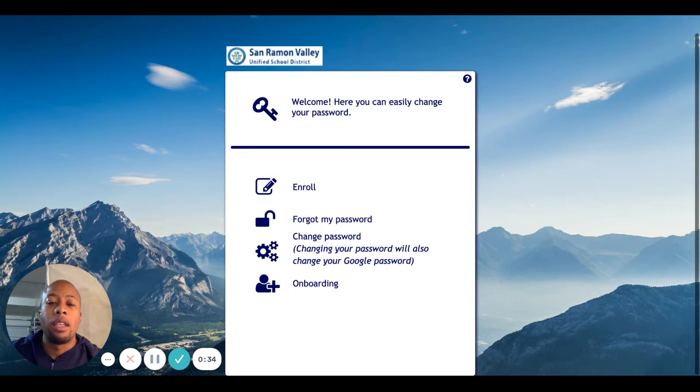Basically, if you forget your password, it will ask you a question or give you the ability to put in a phone number, and you can get a text message to receive how to redo your password. The only requirement that you have is to change your password, and that's this option right here.